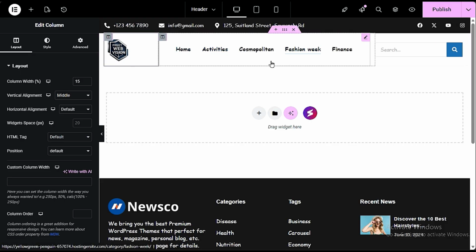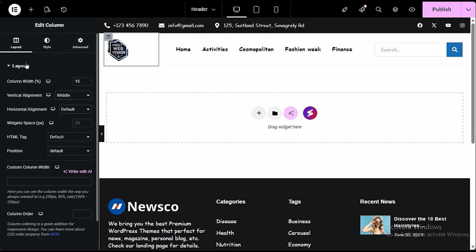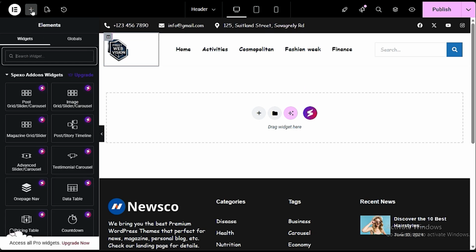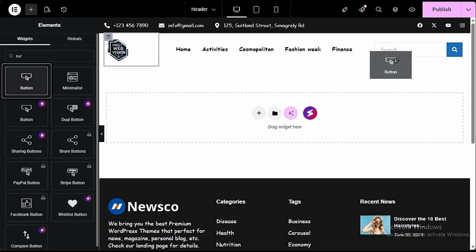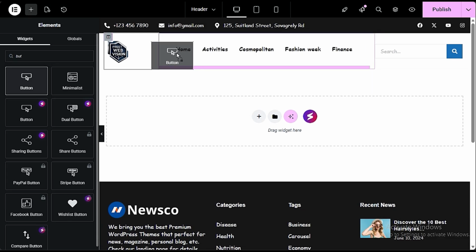So you always have to click on the gray icon, added column, and in layout, column width percentage, you can reduce it. Now we have some good space. Let me click on add element. For example, if you want to add a button, when you click on add element, search for button. Now you can drag the button where you want to display it.